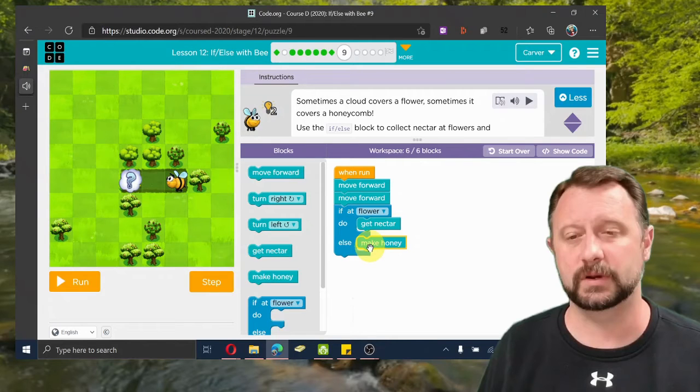So I'm going to do these two things. I'm going to go forward, get nectar, make honey. One or the other. When I push run, I get that choice. In this case, it was a flower, so I told it to get the nectar. If it had been honey, it would have done that. A, B, or C, you got to click one of these to be your multiple choice answer.